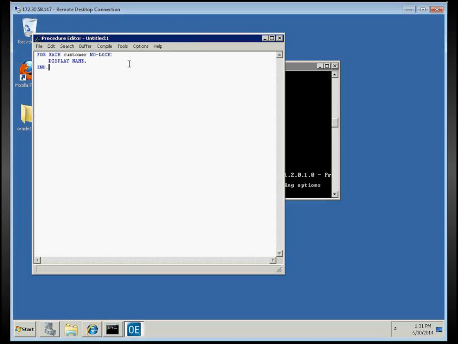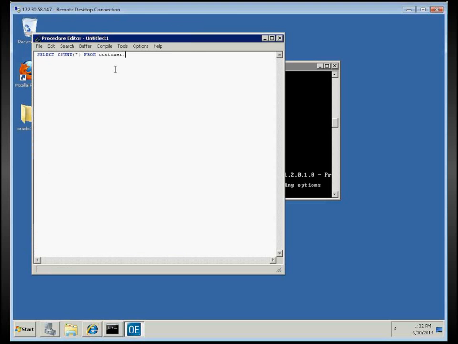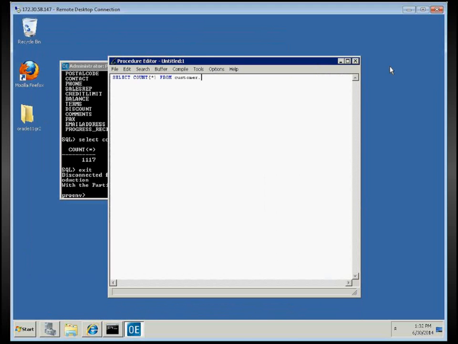And now I will do the select query, SQL 89 query from here. Select count. It says 1117, so it matches the record count. So this is the end of the demonstration now.